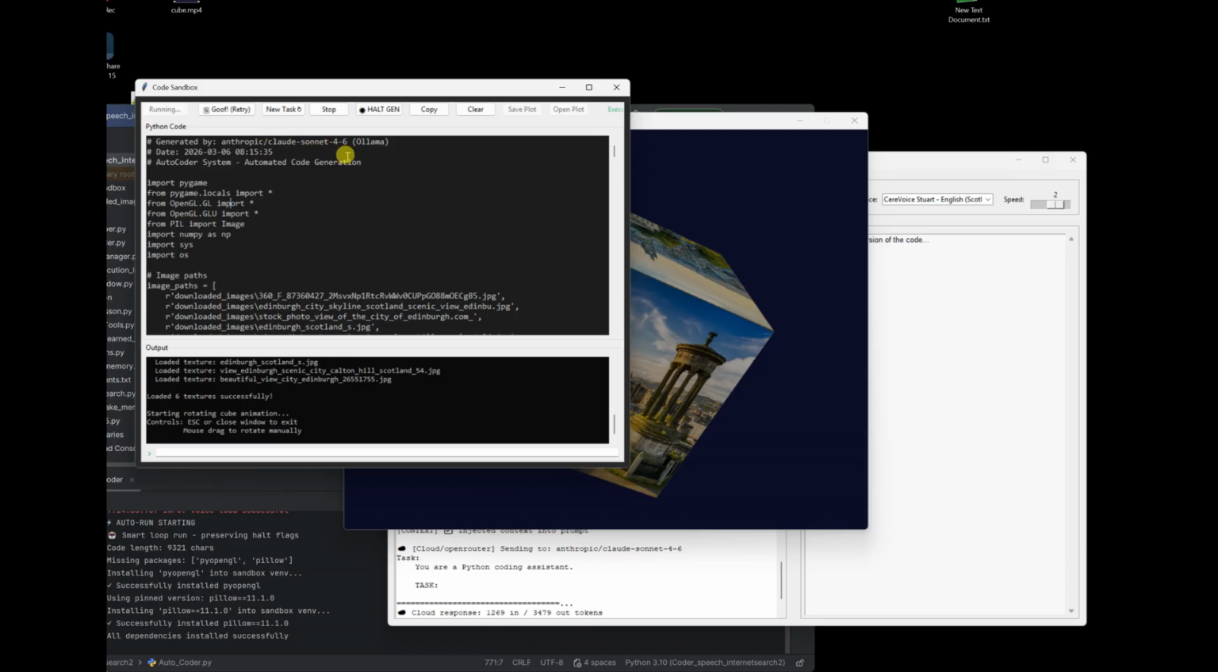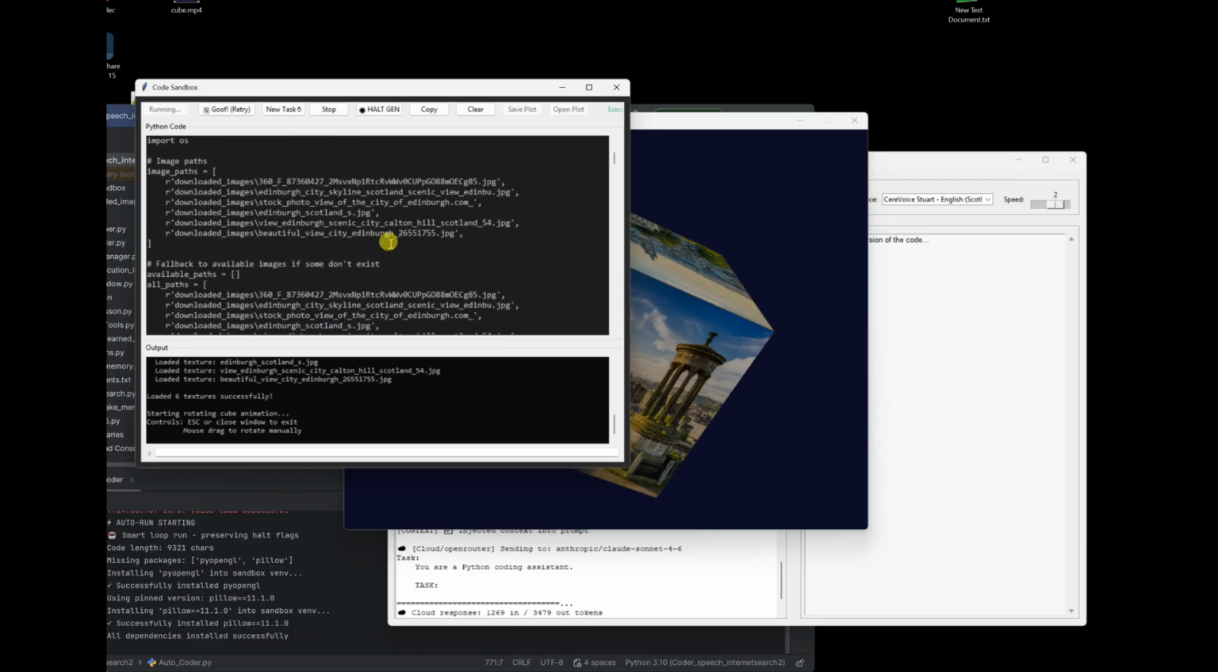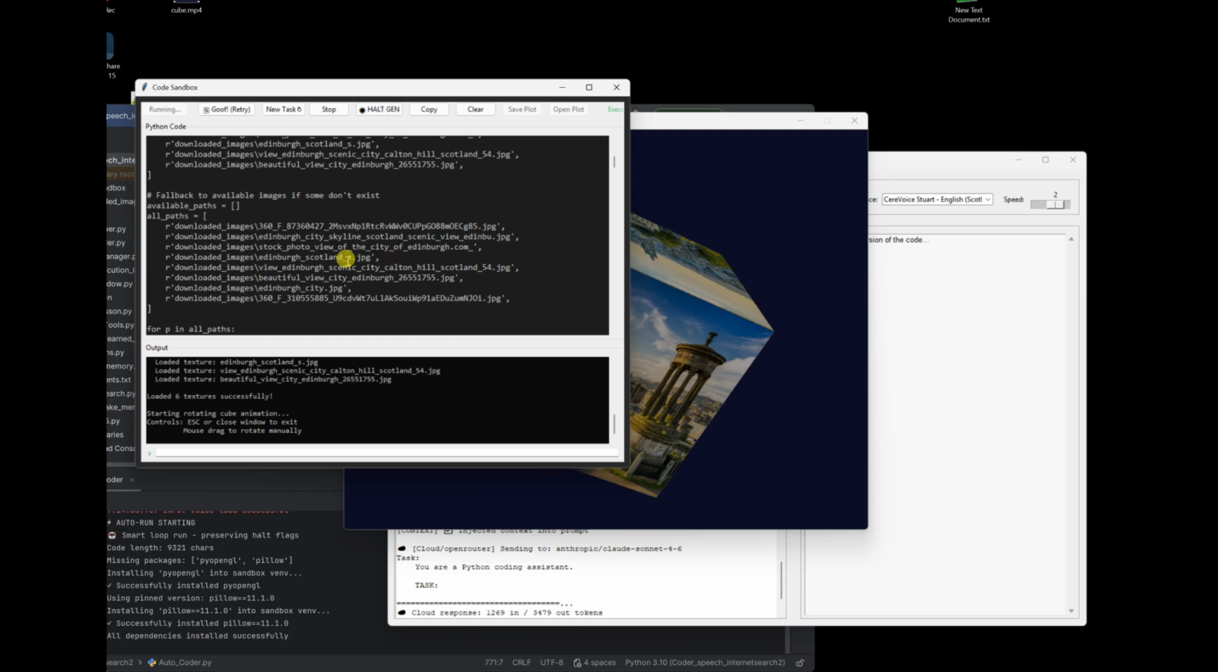Anthropic Sonnet 4.6 autocoder system. And those are the images it downloaded. It's just a bit unfortunate that some of the images were the same. But of course, you could put your own images in there, so it's no great problem. In fact, I'll copy that and do something like that. Okay, thank you.